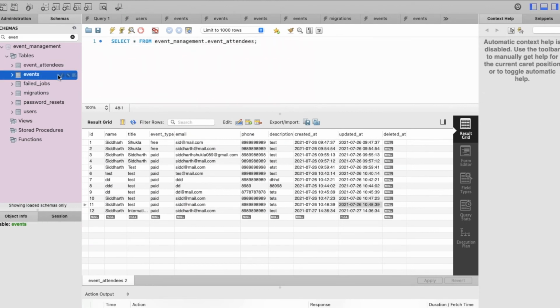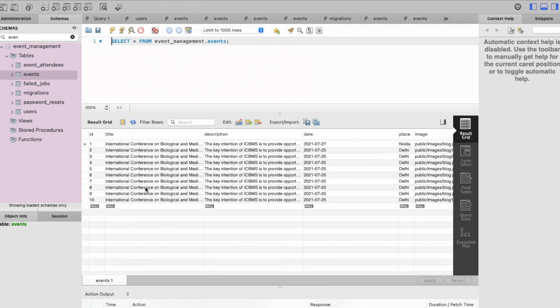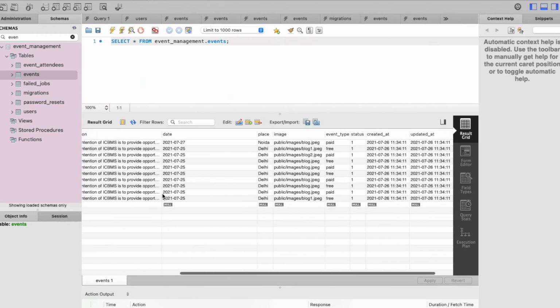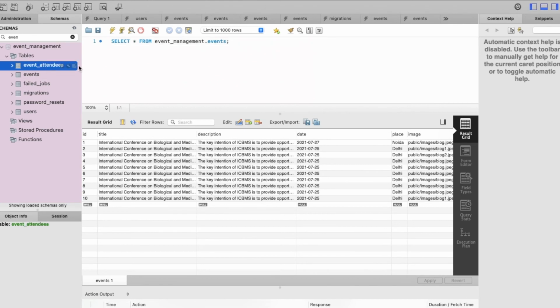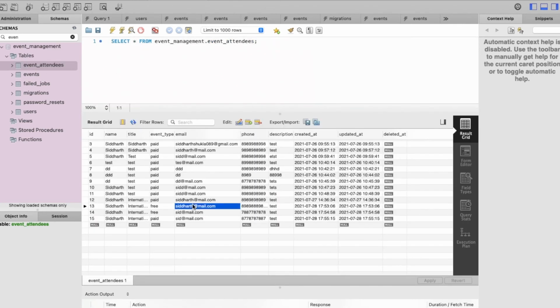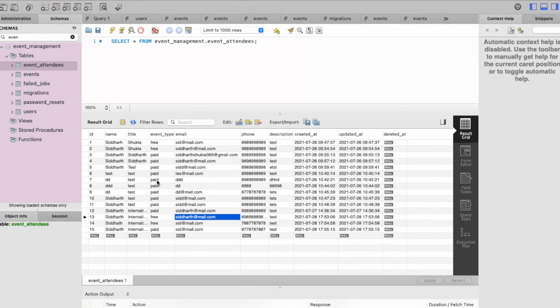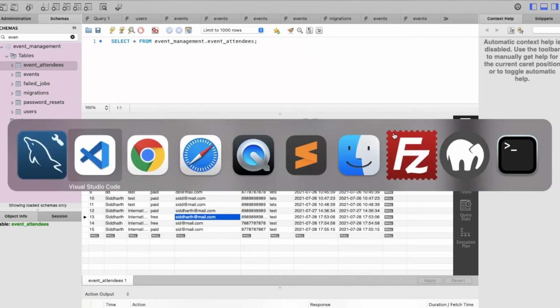So now we have the event, we have created it 10 times, maybe we have 10 values here. Okay, and we have the event attendance. Look, we have multiple values stored here: name, email, phone number, descriptions, created, updated, and deleted at. Hope you are aware of the deleted at and why we created it, because of the soft delete functionality, which we can also implement from the migration. Let me show you the migration.